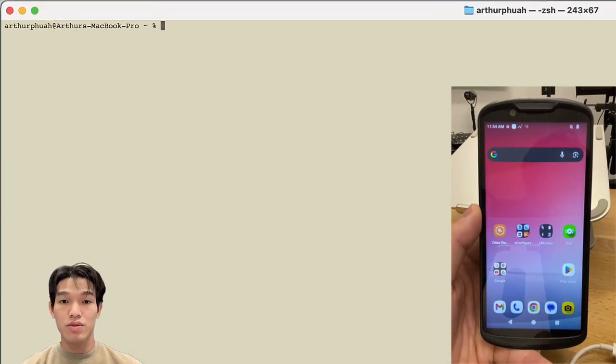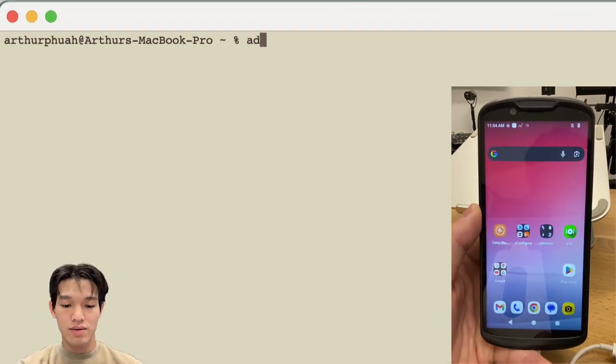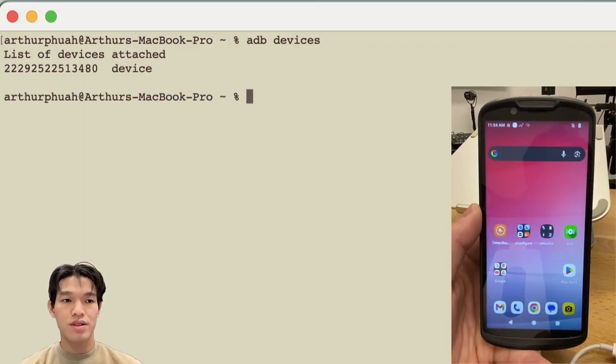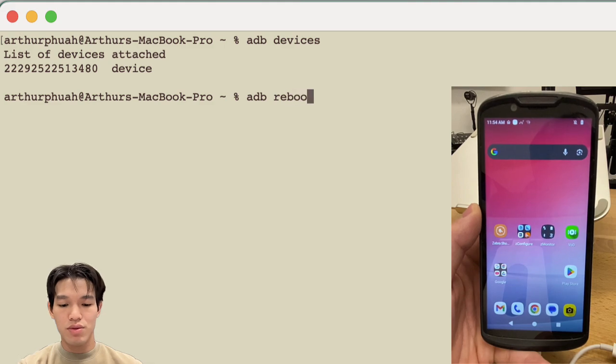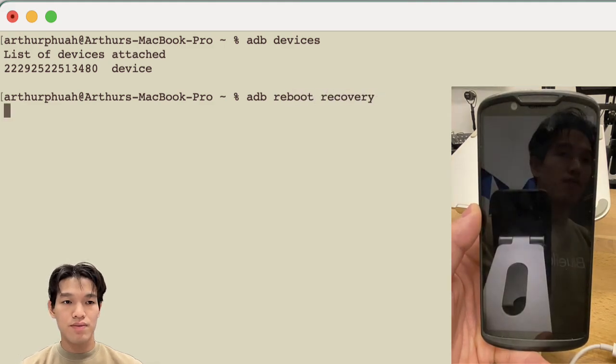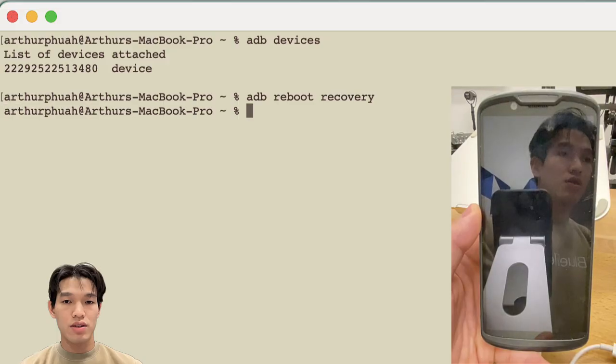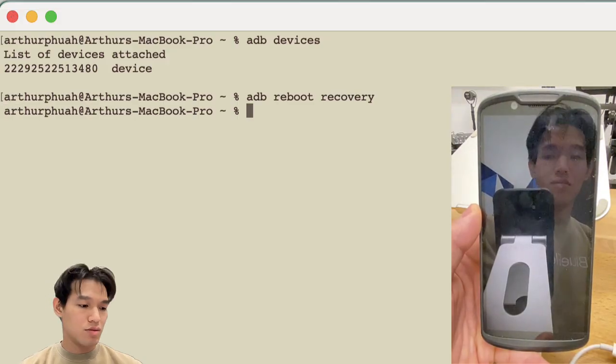So, what you want to do is first make sure your device is connected via ADB. So just do ADB devices, and if you see that it's connected by ADB, let's proceed. What you want to do is do ADB reboot recovery, and your device should turn to a dark screen.